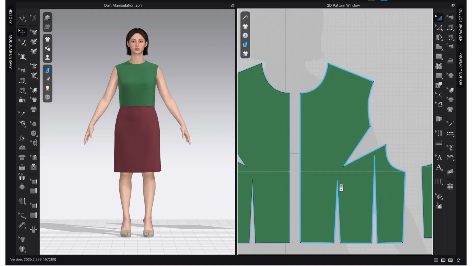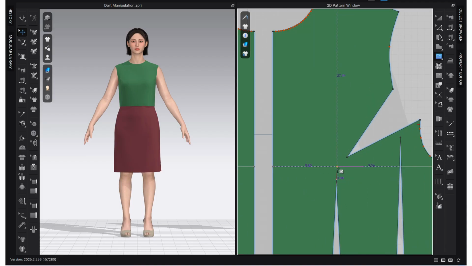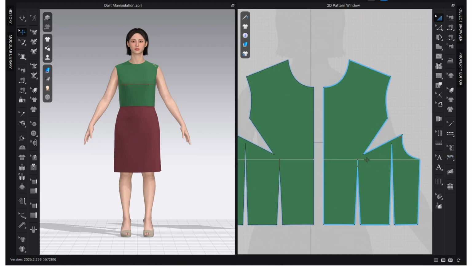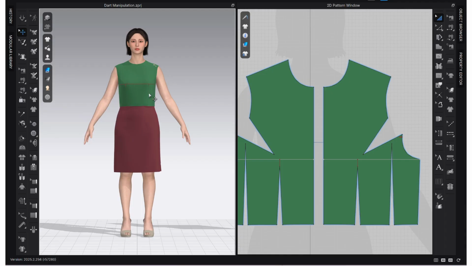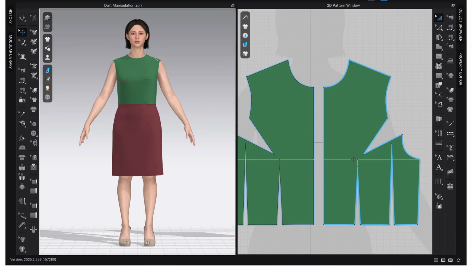So I want to first mark my bust point. I have my bust line, and if I bring my annotation back, the bust point was above this line. So with the internal polygon tool, I go straight up, hold shift, and this is my bust point. If we turn on our internal line in the 3D window, we can see our bust point here as well.